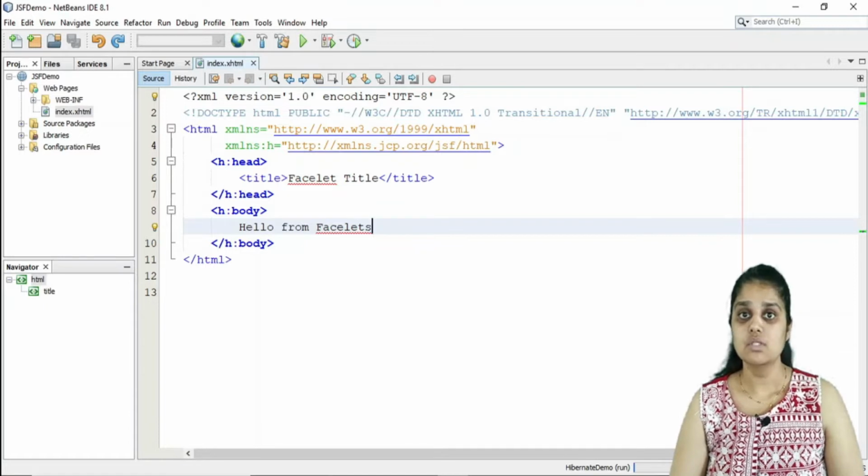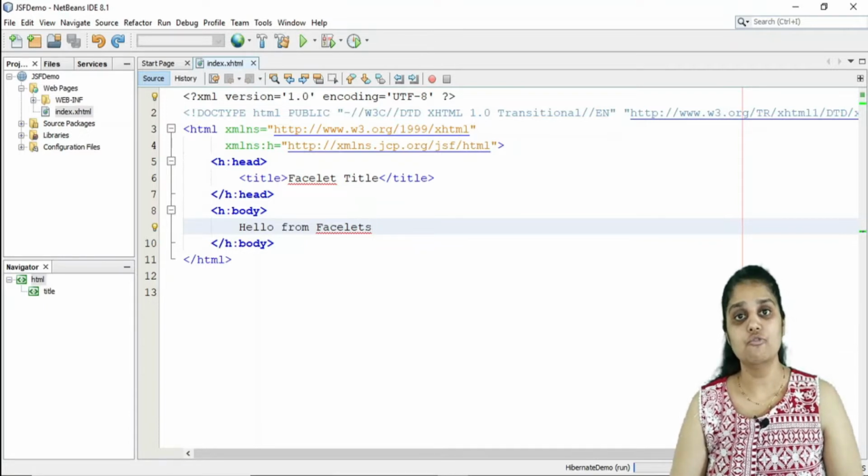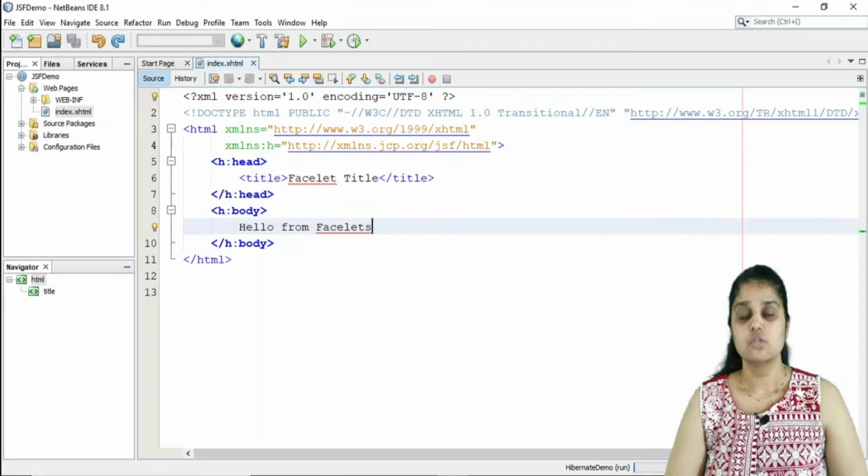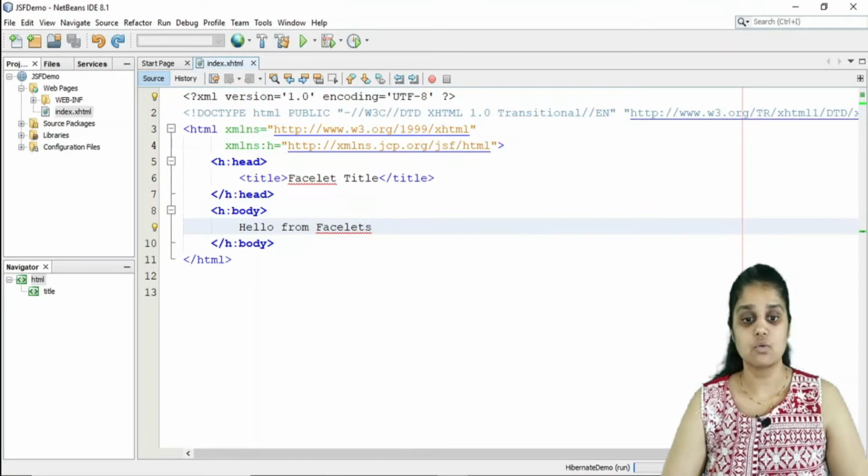What I want to do is, when I change this to a new file, the header and the footer part should remain the same, only the content part must change. So this is what the Facelet tags are going to do. So first of all, we are going to create three different files: header, footer and content file.